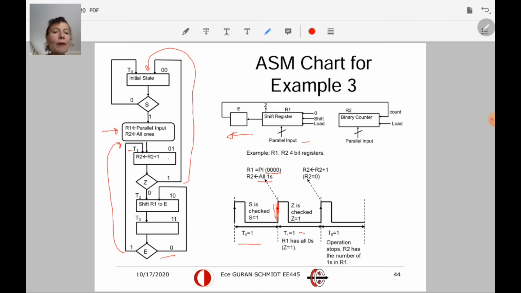Unconditionally, I am going to increment R2. When I am in this state, I am going to increment R2, so R2 will be incremented to 0 when transitioning to the next state, whatever the next state is. At this point, I don't know. This is an unconditional data register operation.